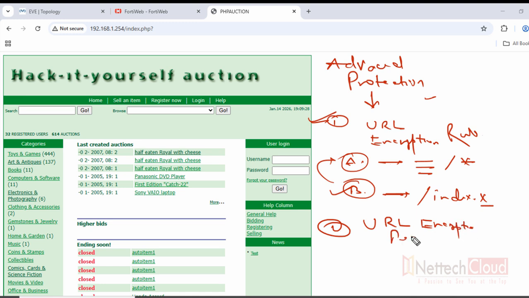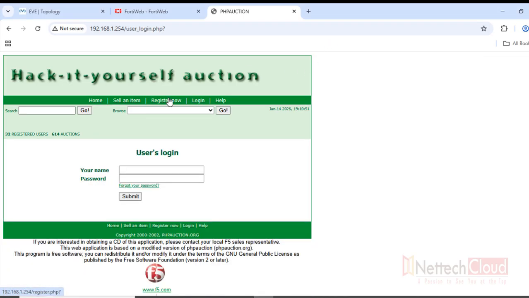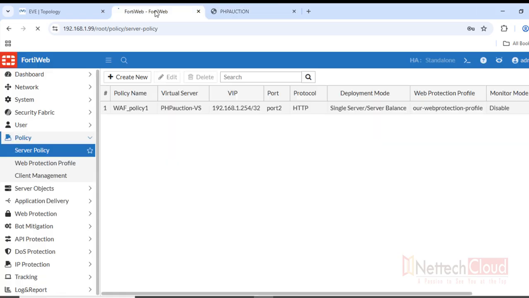And FortiWeb in fact is the same way, like we go in the same way every time. First creating rule, and then rule is linked to the policy, and once we are ready with the policy, then policy is linked to web protection profile, and web protection profile is already associated or linked to server policy. So this way, but you have seen like there is no URL encryption as such.